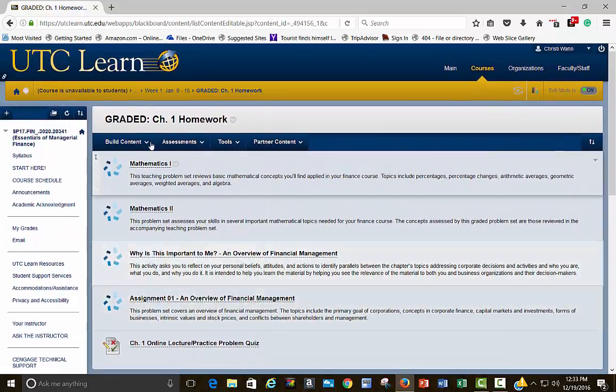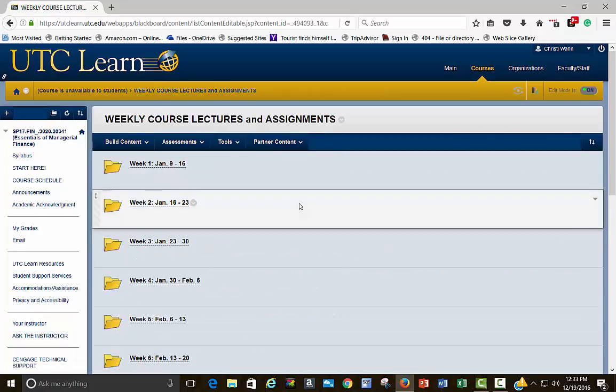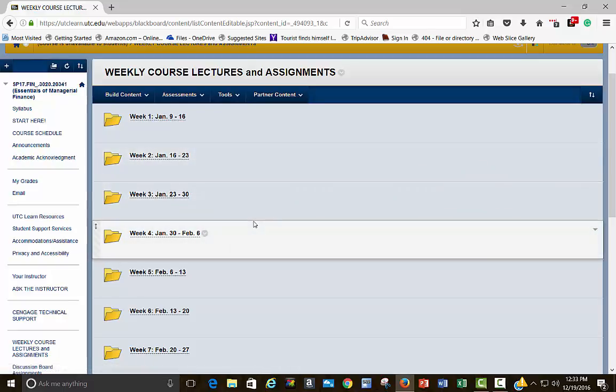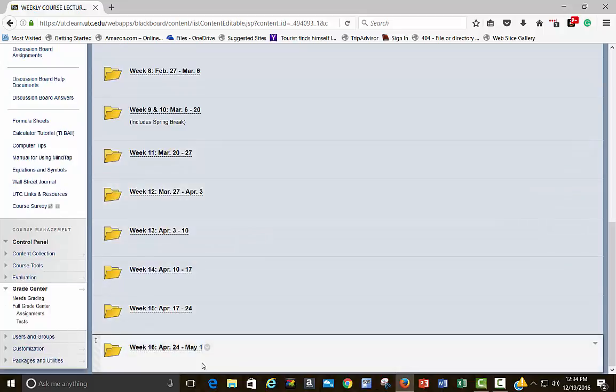So really this is the way that everything is. If I go to the weekly course lectures and assignments, you'll see week 2, week 3, and so this gives you a guideline to follow and a path to follow to be able to complete everything all the way down through the final thing at week 16.